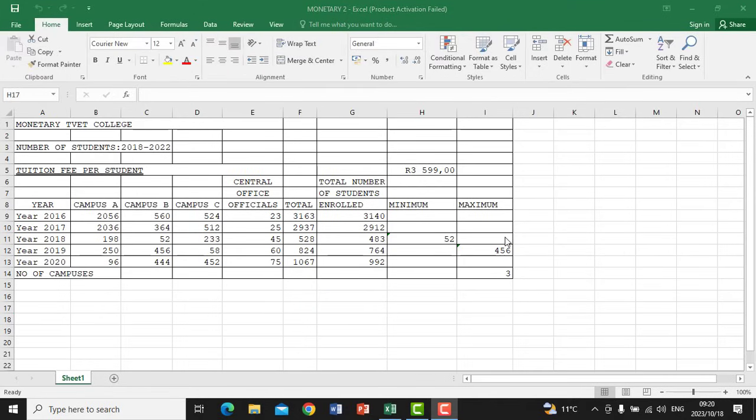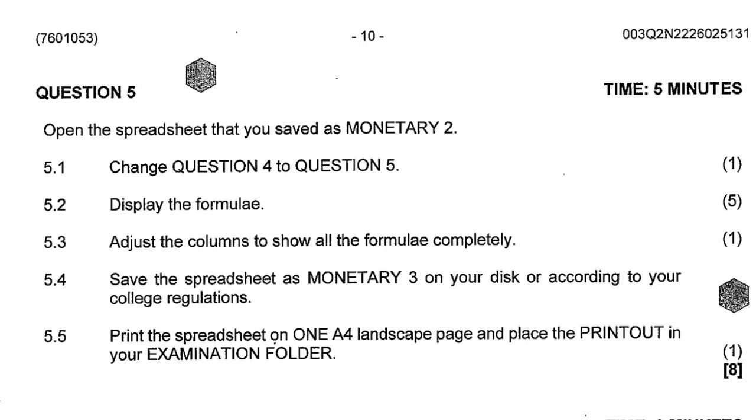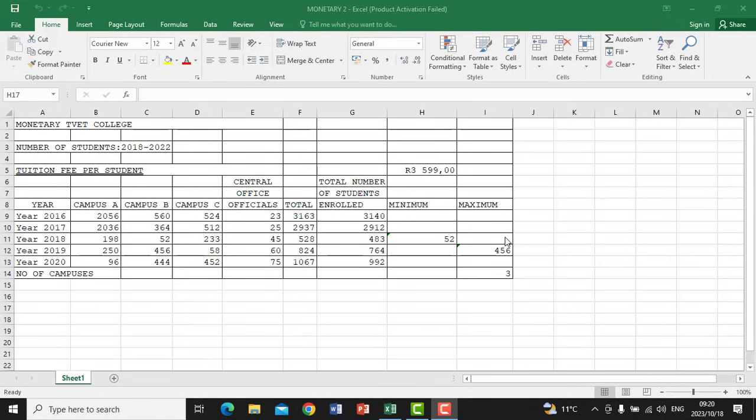So question 5, as displayed, says change question 4 to question 5. Here they refer to the header, and then it continues by saying display the formulae, and 5.3 says adjust the columns to show all formulae completely, and then 5.4, that is when we're going to save. Basically this question is all about displaying the formulas that you were using to calculate.